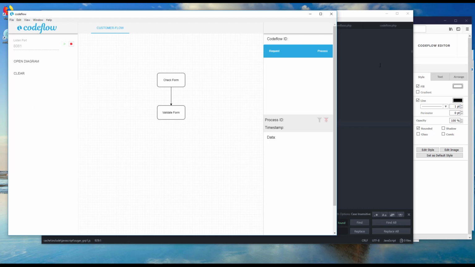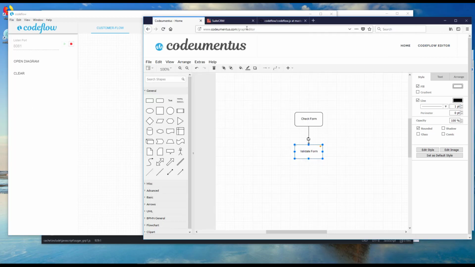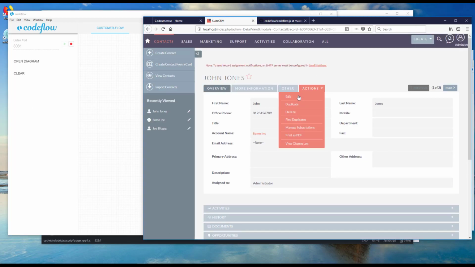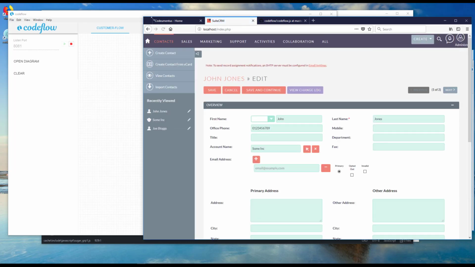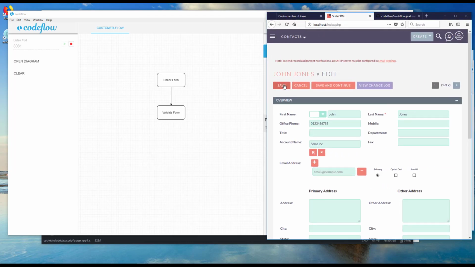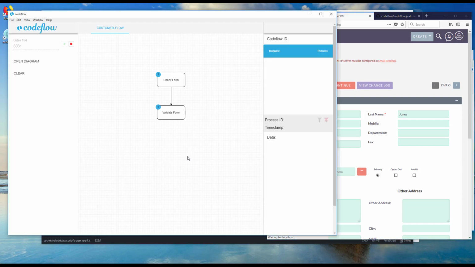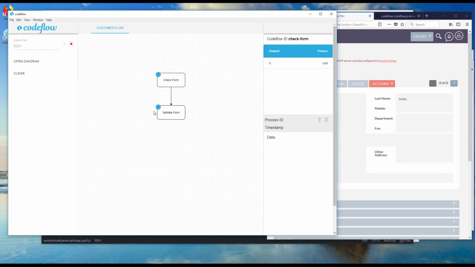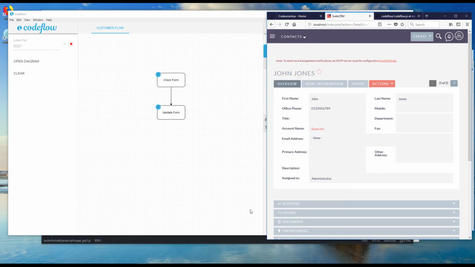So we'll switch back to Suite CRM and say I want to edit this customer again. I'm going to click save, and now you can see we're flowing through the application. Again, we're passing through information, timestamps, and that's all that's involved in hooking up JavaScript code.